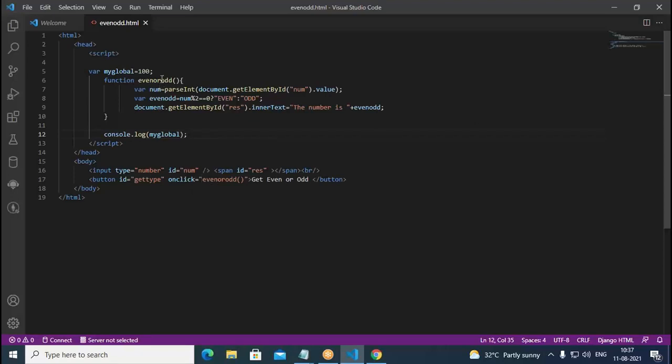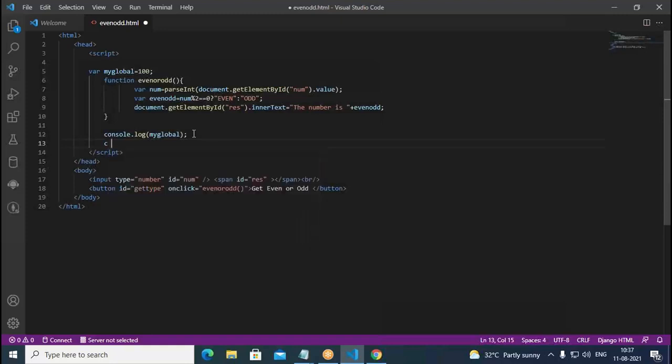Automatically this will not be getting invoked. So here what happens, on click equal to even or odd, when I click on the button, then this function will be getting invoked. But here I have declared a variable where my global equal to 100, then function even or odd. Okay, then I am trying to execute this.